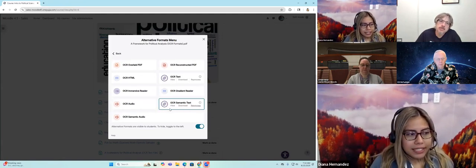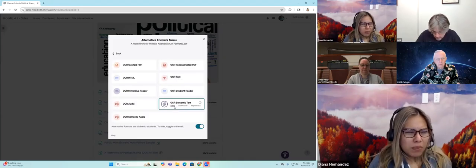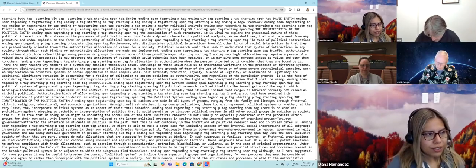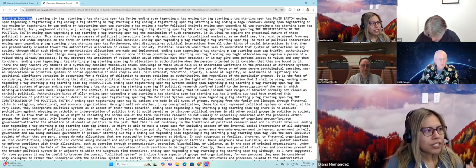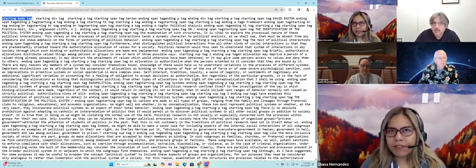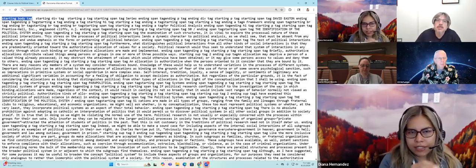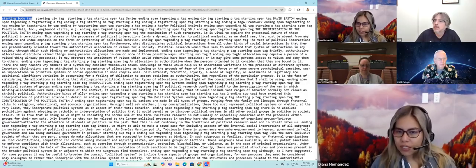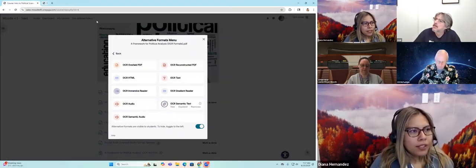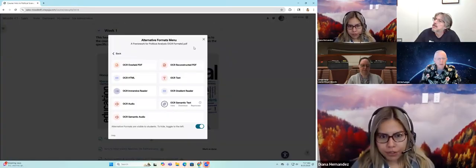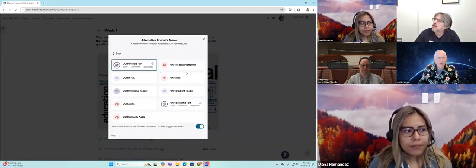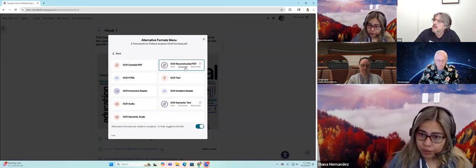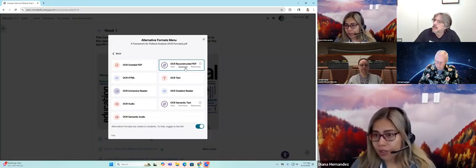Okay. Semantic text and semantic audio. This is just giving more information about the structure of the document. So if a user is using a screen reader, it's going to read out loud the tags. If there's a table involved, they'll hear start table here, header. So they'll be able to hear all of those tags of the PDF. But the most common ones that I've seen faculty members use are the overlaid PDF or just the reconstructed. So these are available for you as an instructor as a resource, but they are also available for your students as well.